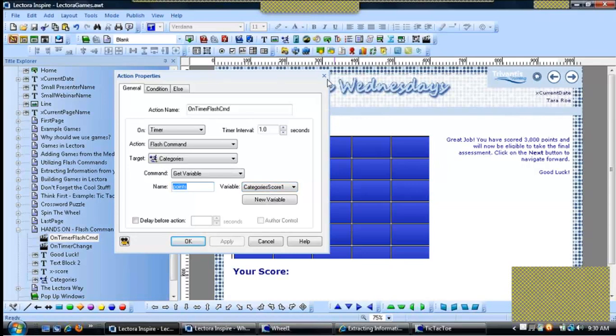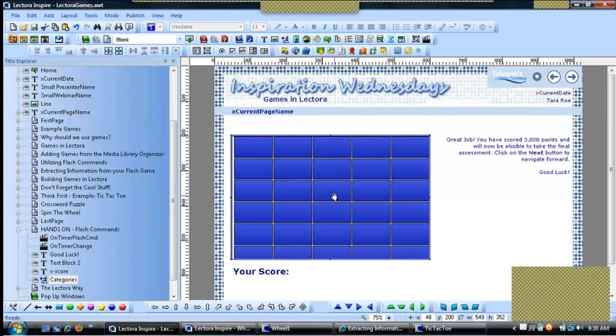So that's where, using Flash commands, you can really get the most out of all the Flash games that are either built into Lectora's media library or custom Flash games that you've added to Lectora.